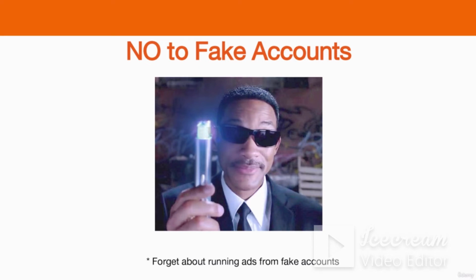An important point that I want to say again is that Facebook is against fake profiles. You should not create fake profiles for advertising. They will immediately be blocked and immediately removed. Only use real profiles for advertising.